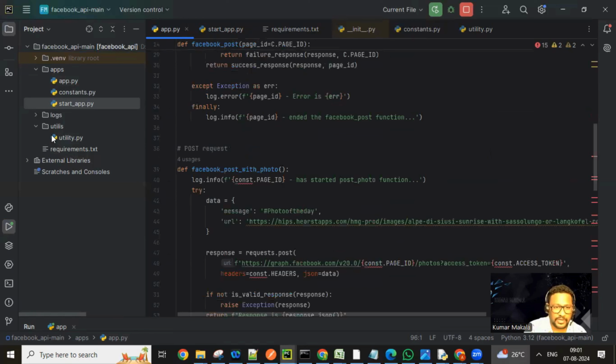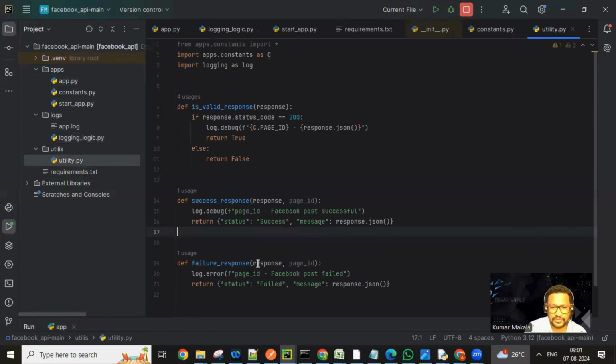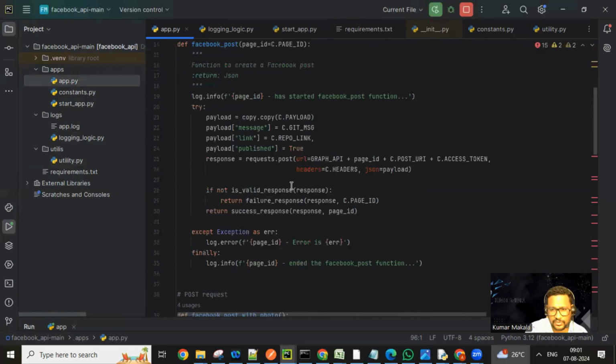When I go back here, this log file, utils. It is one of the nice modules where we will keep all the reusable functionalities. Okay. Anything else we missed?